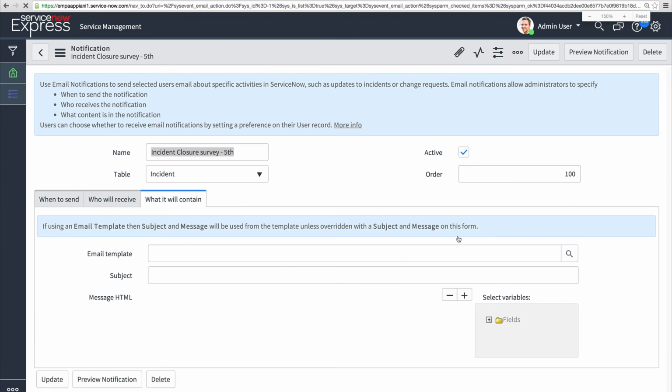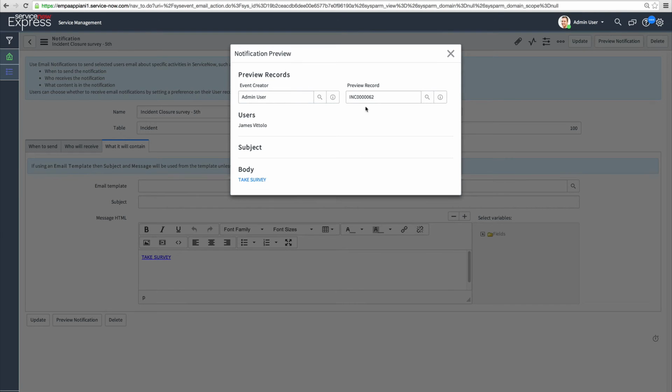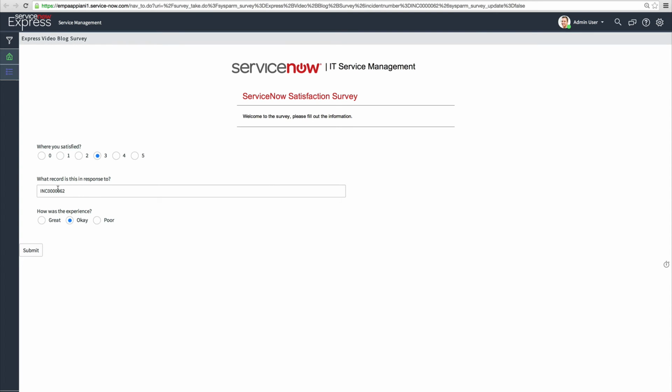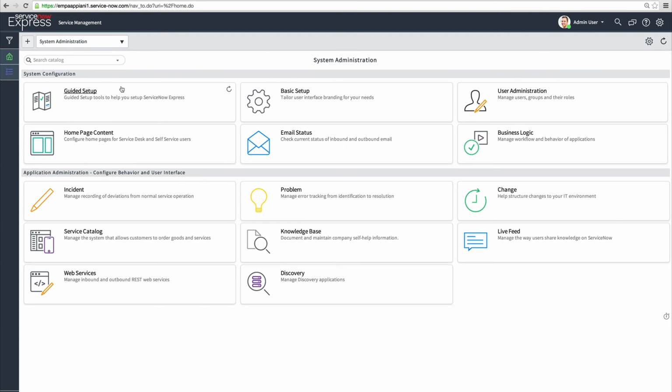So what you're going to see is as I click preview notification, and I'm going to preview it with incident 00062, when I click take survey, that incident number is automatically populated as expected. So I'm going to press submit as well. And you can see there is my confirmation screen. So that was method A of getting those email notifications out, communicating that survey to the users.